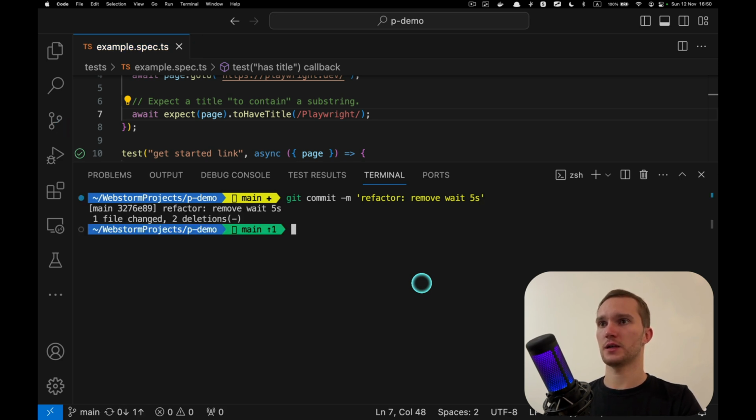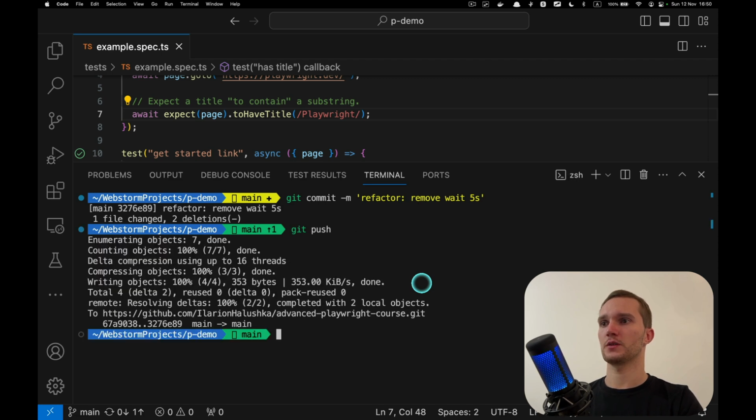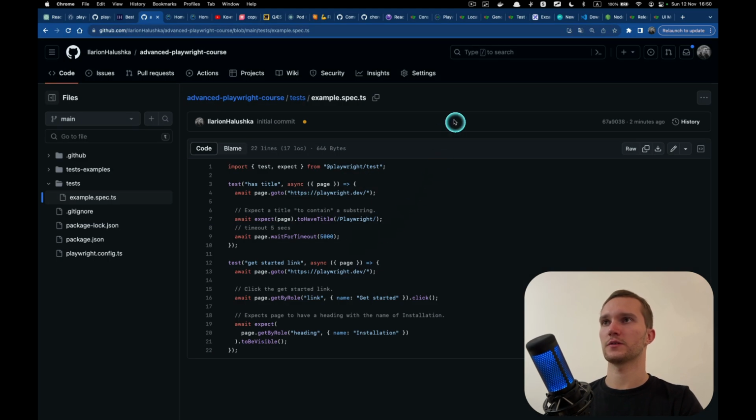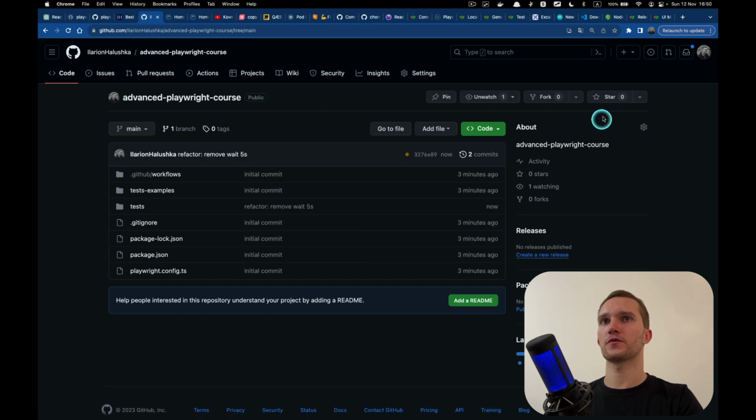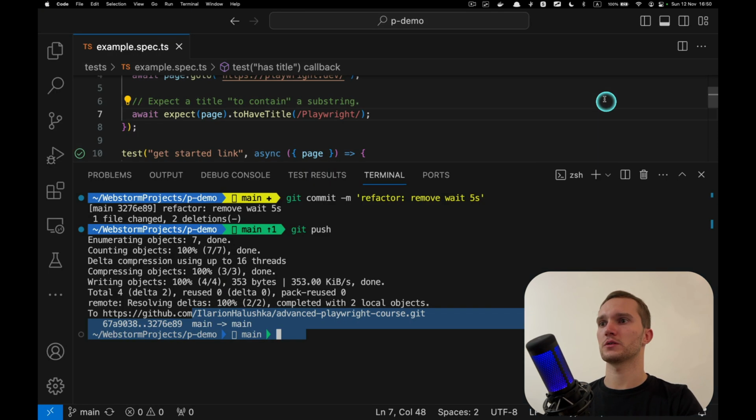I committed this, and let me push this. Git push. Pushed. Okay, let's refresh this file. Okay, this one is removed, so I just pushed this to the Git repository.